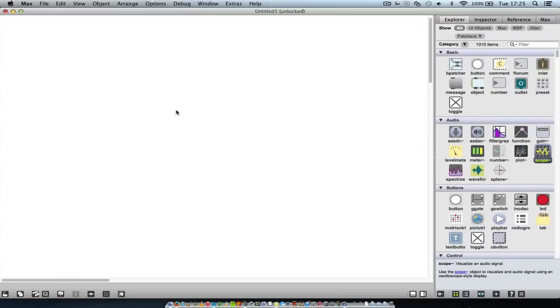So in the previous patch we built a basic kind of audio in and out. We took the audio in through the ADC object. We inserted a gain control and then we metered the level of the signal, and we also visualized the waveform, and then we sent the audio out of the system. So hopefully you managed to follow that and managed to build that patch. And once you built it, hopefully you can understand the component parts.